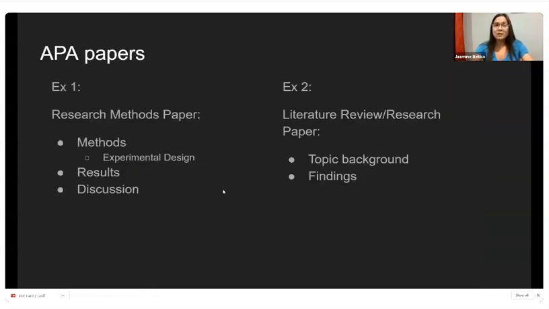So APA papers can take many formats, and it depends on what you're writing them about. So for a research methods paper, maybe you're analyzing something that requires you to look at the methods with experimental design, the results and discussion. So you have all these different sections for that. For a general research paper or a literature review, you may have one topic that you're looking at and you'll have subtopics between that. Maybe you'll include findings. But whatever the paper is, APA uses headings to separate out each chunk.